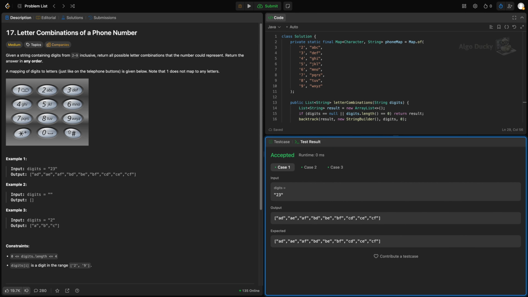Backtracking gives us the same time complexity, big O of 3 to the n times 4 to the m. But memory use drops to big O of n, just the depth of our recursion stack. It's leaner and cleaner, and interviewers love it for how well it scales and models recursive trees.